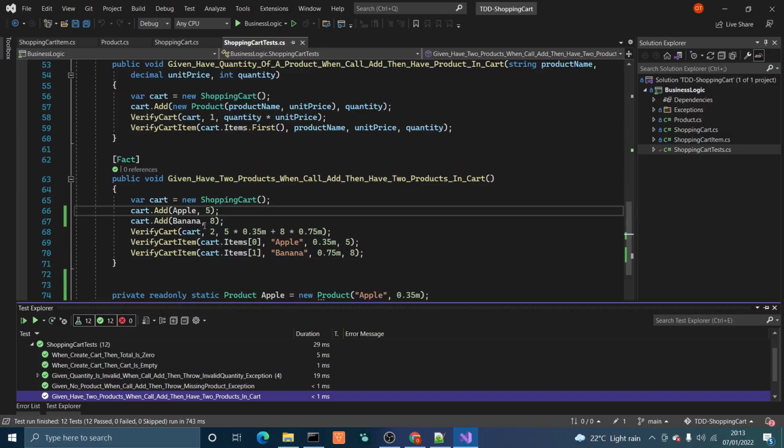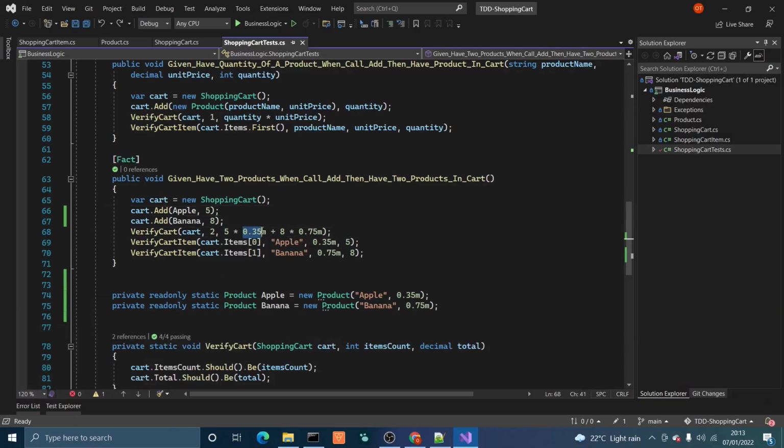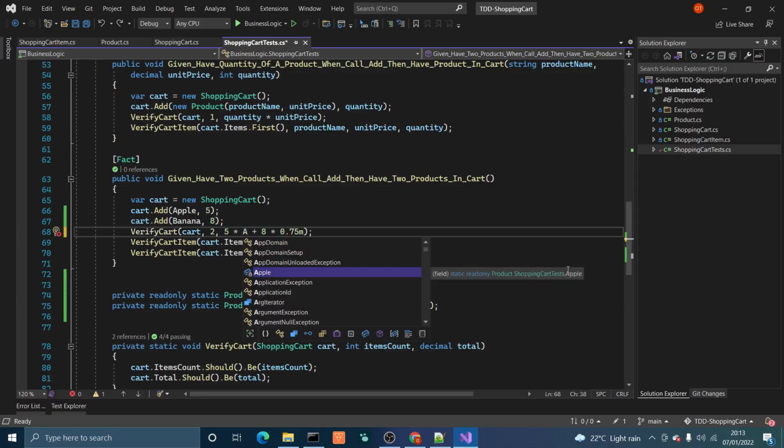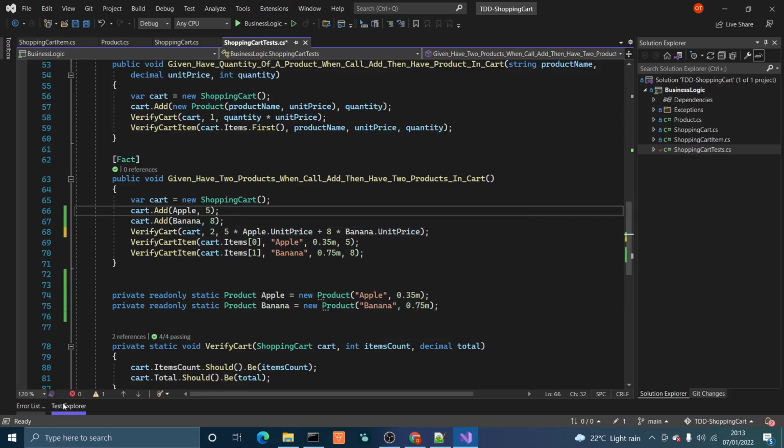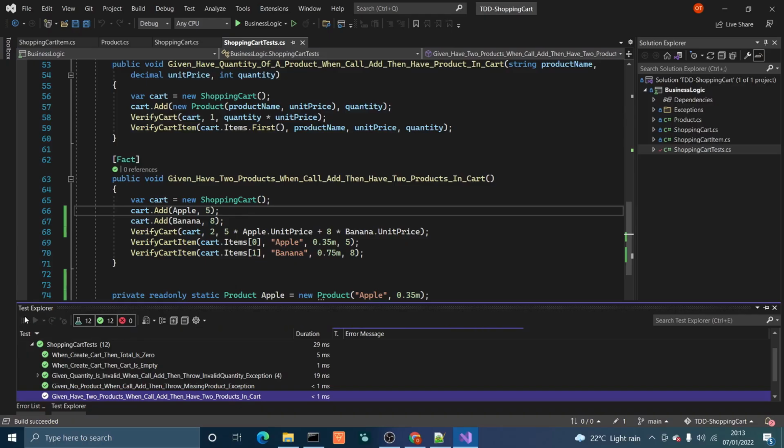Let's carry on. So we've got 35 cents here, which of course we recognize to be our Apple unit price. So instead of 35 cents, why don't we just say Apple dot unit price. Brilliant. And then for the 8, well, here we have banana dot unit price. Let me just run the tests again. Hopefully they'll still pass after our little refactoring here for the tests. Okay, brilliant. The tests are still passing. This is clearer and a less fragile version of the same test.